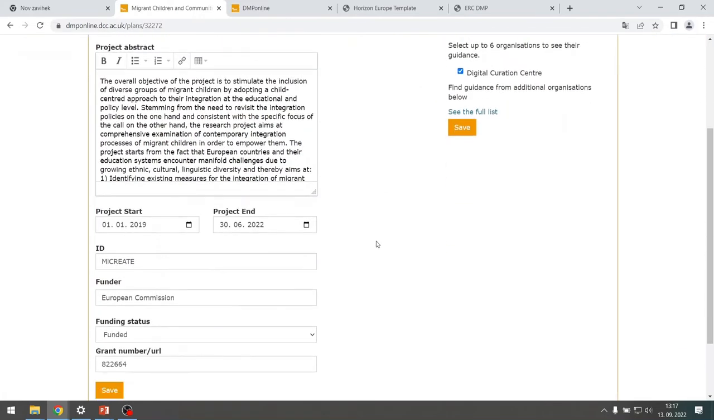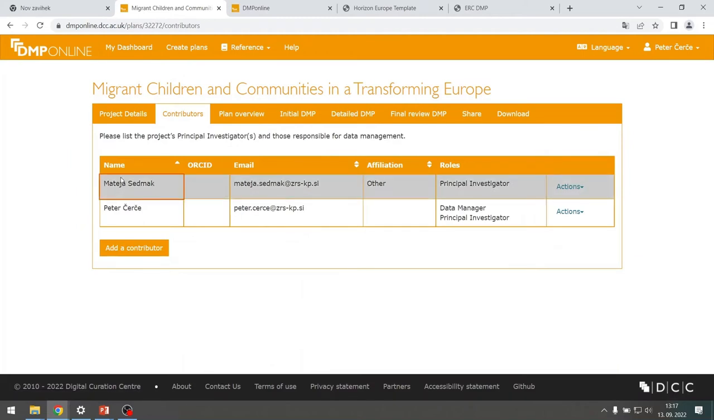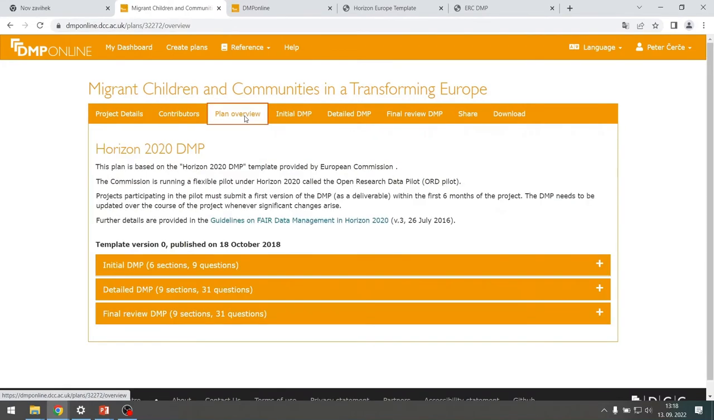The first page is just the basic information about the project, grant number, and so forth. Contributors: Matteo Sedmak is my colleague, the principal investigator. I was working mostly on that. Now, besides that, there are quite a few other members of the data management working group that had access. They were invited to collaborate with their comments, with their input. Unfortunately, they didn't participate as much as I expected them to. It would really be helpful. Maybe this is partly due to, if you remember, the period 2019 until the end of 2021, COVID struck, field work was postponed, a lot of problems regarding that, and maybe I wasn't harsh enough in encouraging them to participate.